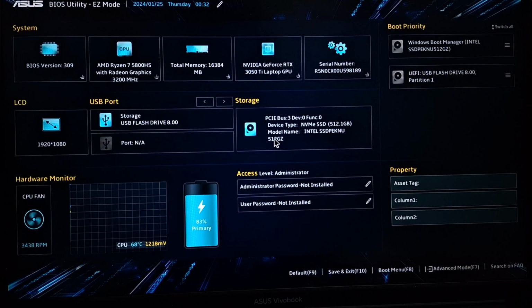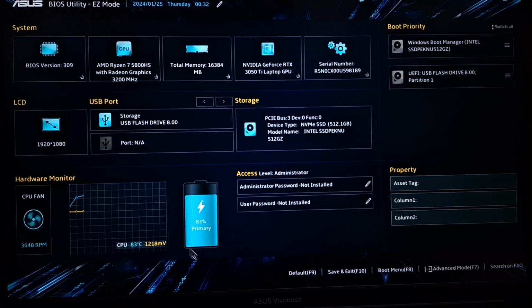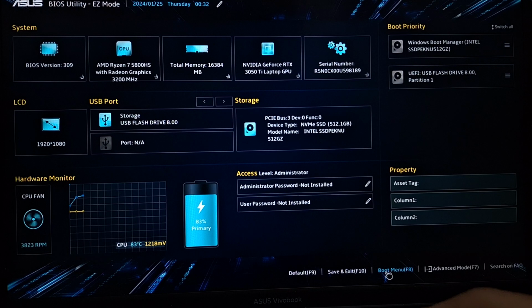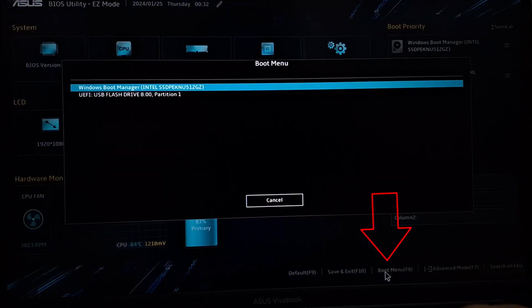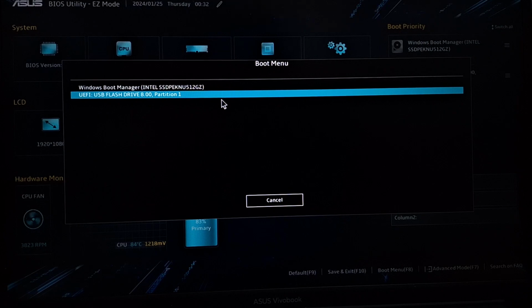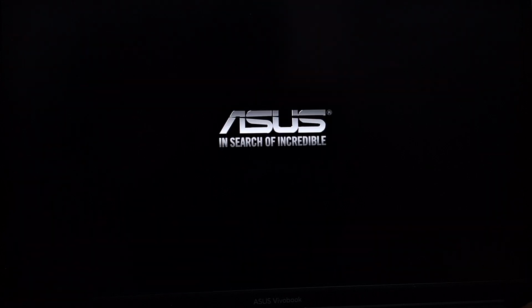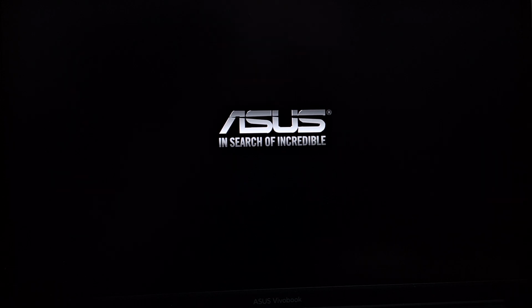Alright. So here you can see this is the interface of my UEFI firmware, and your interface might be different depending on what motherboard you have. So don't worry, just click on boot menu, and in our boot menu we mainly need to select our USB pen drive where we have installed our Windows 11. Alright, so just select the USB pen drive and press enter. So now our device will boot up from our pen drive.